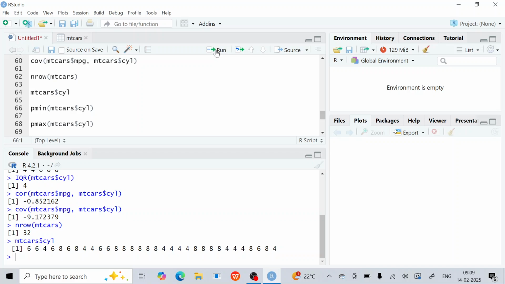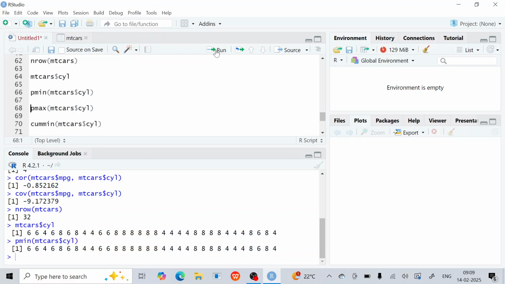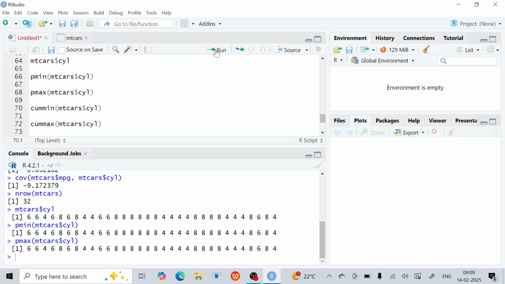So this pmin function will give the parallel minimum of all the values of the CYL column, and pmax will give the parallel maximum of all the values of the column CYL of the MTCARS dataset.